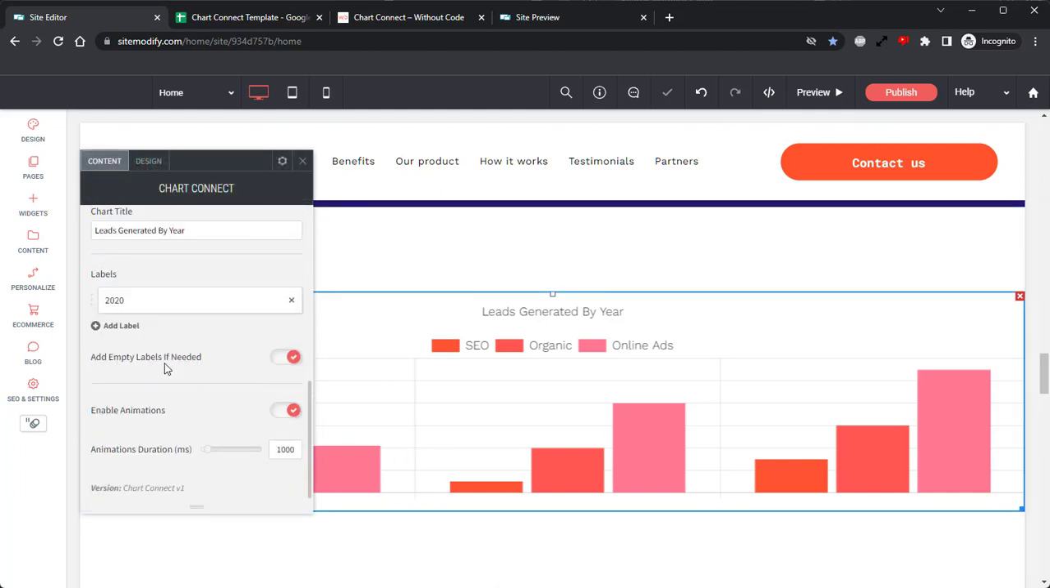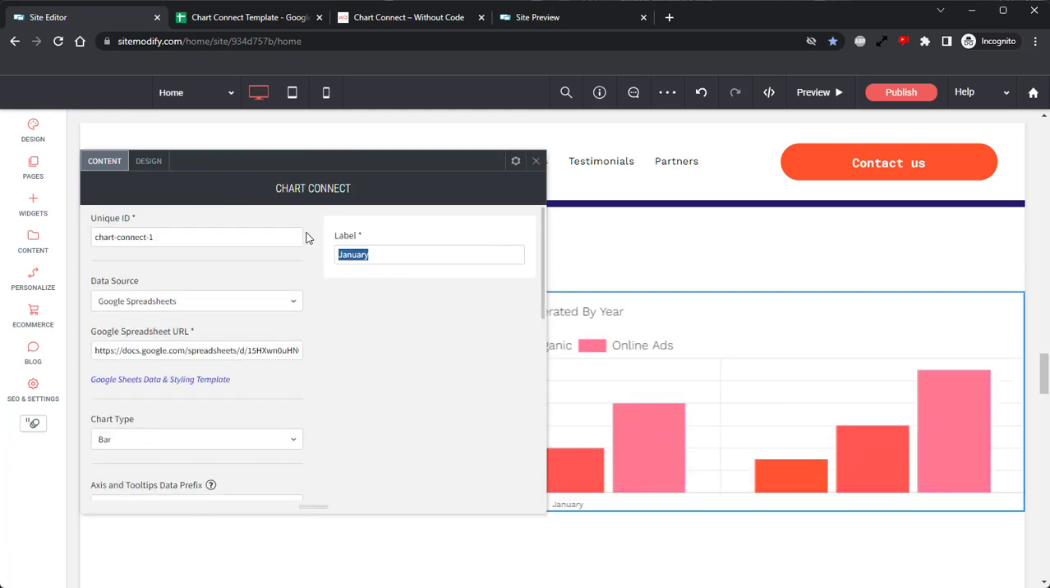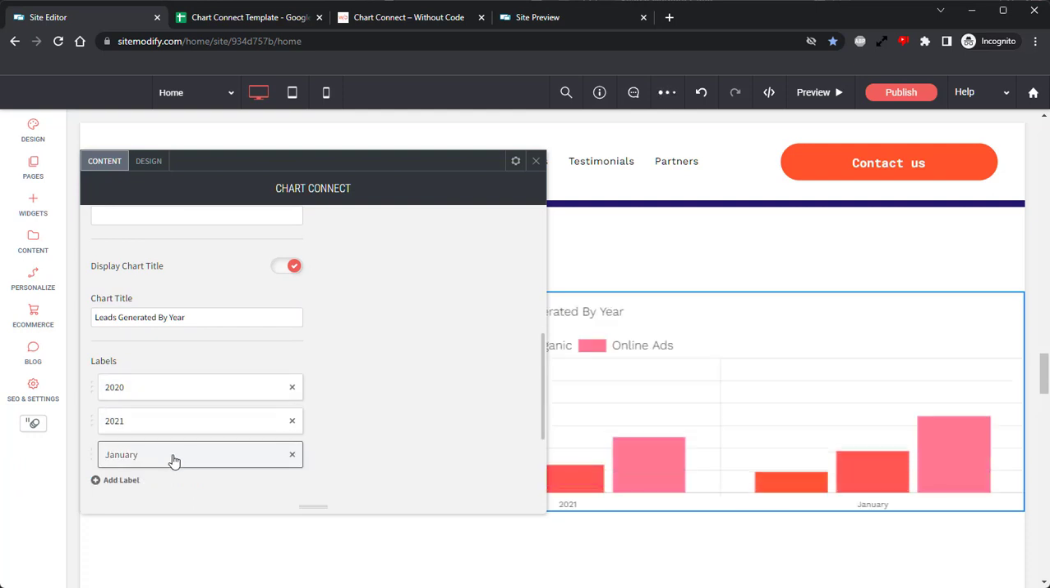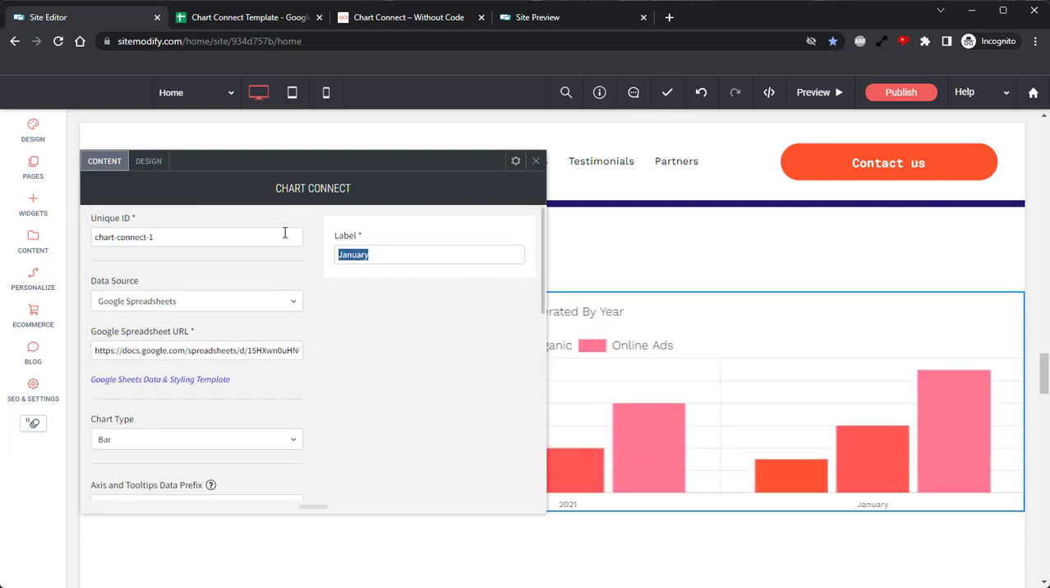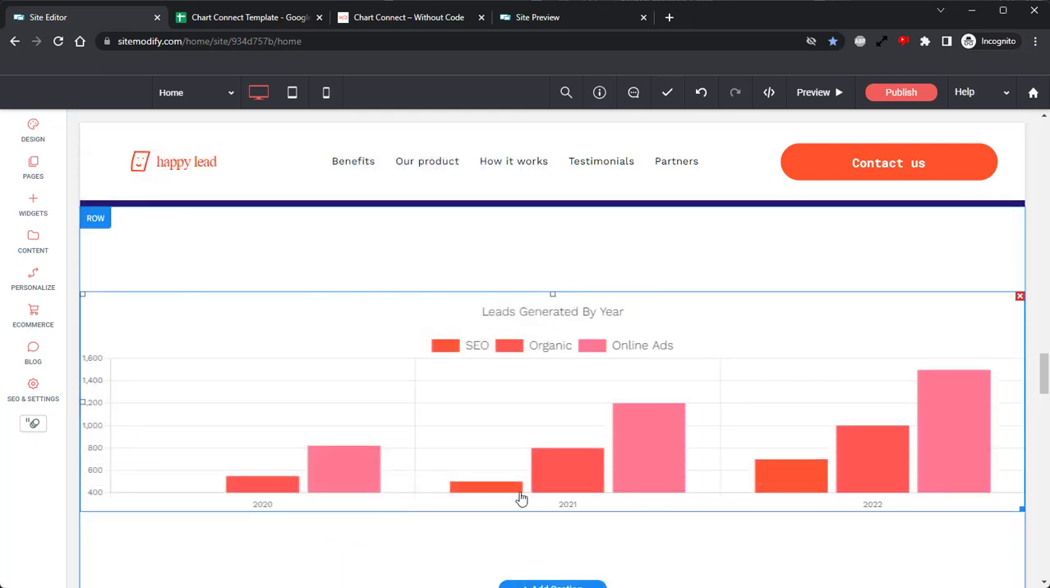So I'll open this back up. We can add a label. We'll change this to be 2021. And then we will add one more label to be 2022. And now if we close the panel, we can see here we have our 2020 data, our 2021 data, and our 2022 data.